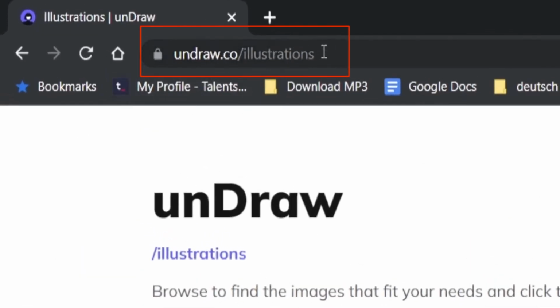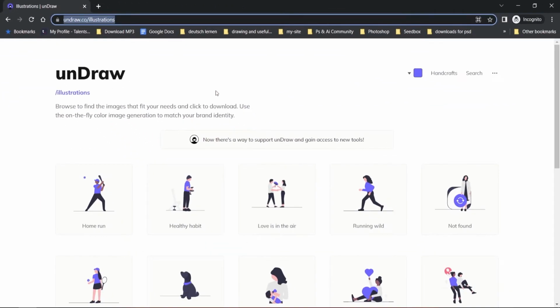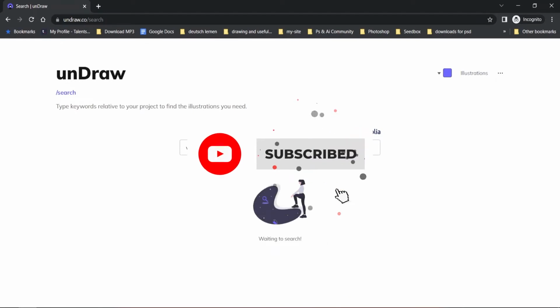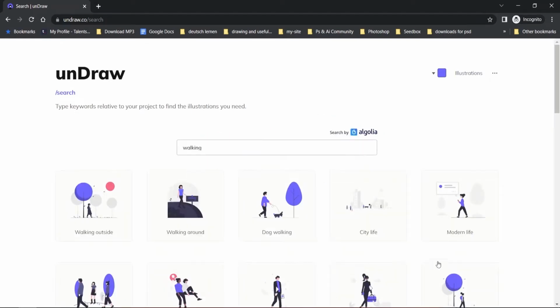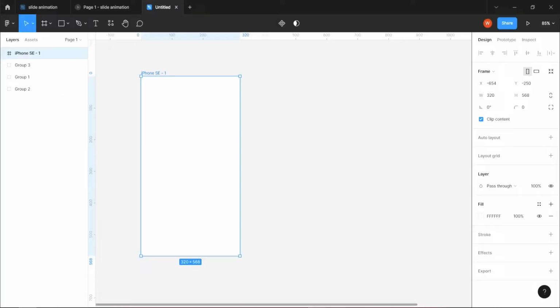Go to andra.co, as you can see in this address bar, andra.co illustration. You come here and choose your character. You search here; from my side, I'm going to use the walkings, and it will bring some animation here. I have chosen them. Here you can change the color of it, whichever color you like. Then again, we go to Figma.